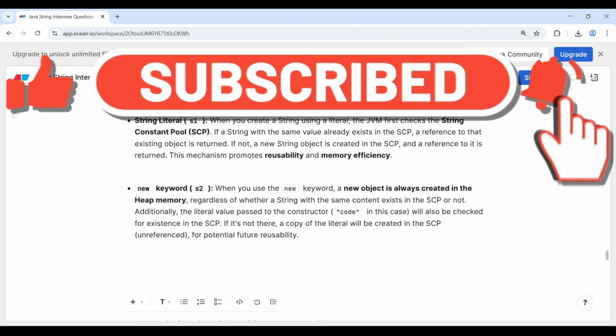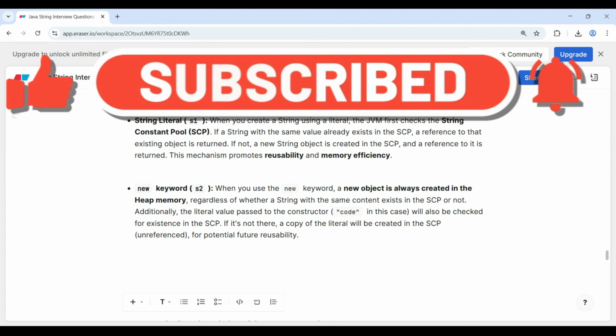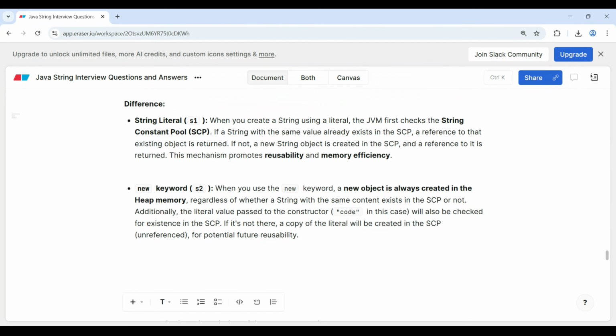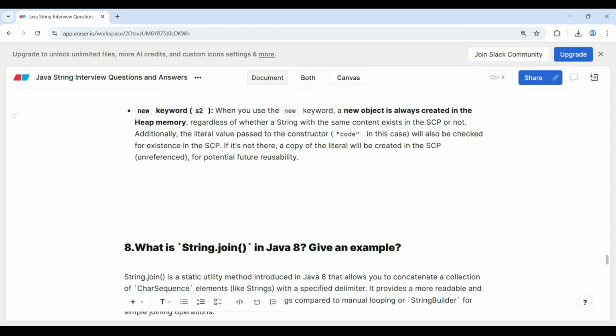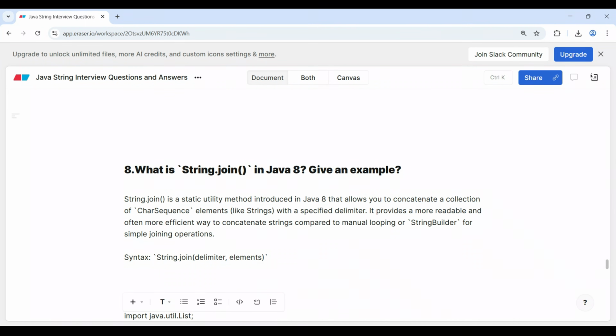Then new is always going to create a new object in the heap memory, regardless of whether the same content already exists in the SCP or heap memory. So that is always the process of creation. Every time it will create a new one, whereas for a literal, if the same constant is there in the SCP, it will not create. With new, it creates only in the heap memory. So that's how it is different.